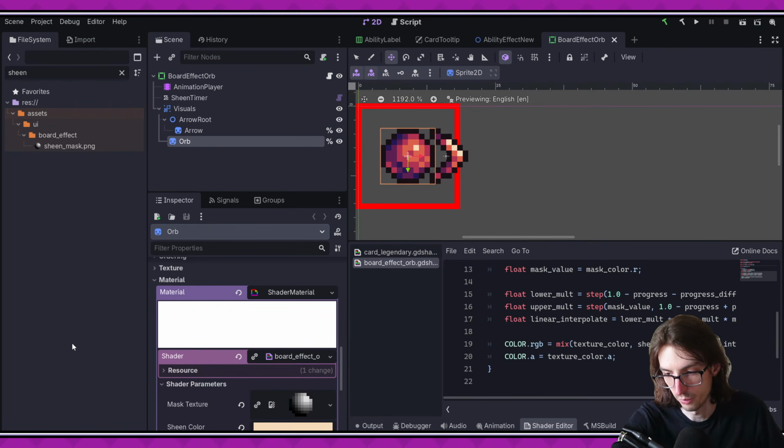All right, I'm going to take a quick 3-minute break, and when I come back, we will implement this sheen effect. So, BRB.